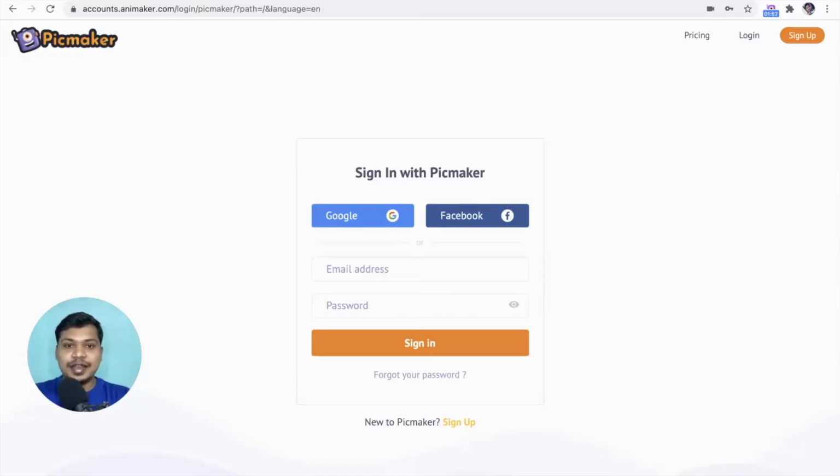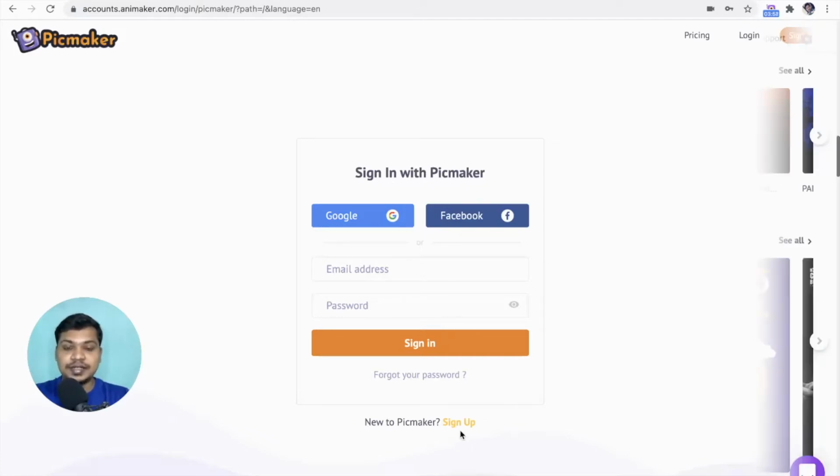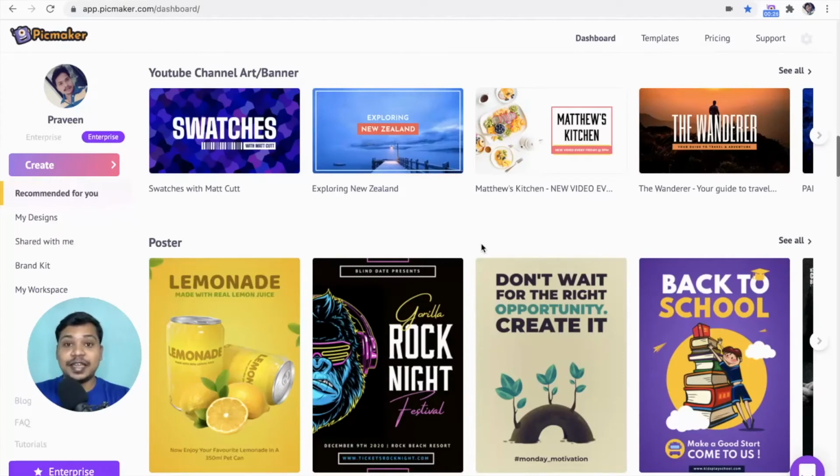For this tutorial, I'm gonna use a do-it-yourself design software called Picmaker that allows you to create stunning designs in minutes. Sign in or sign up to Picmaker using your credentials. Once you sign in, this is where you'll be coming in. We are on the dashboard right now.